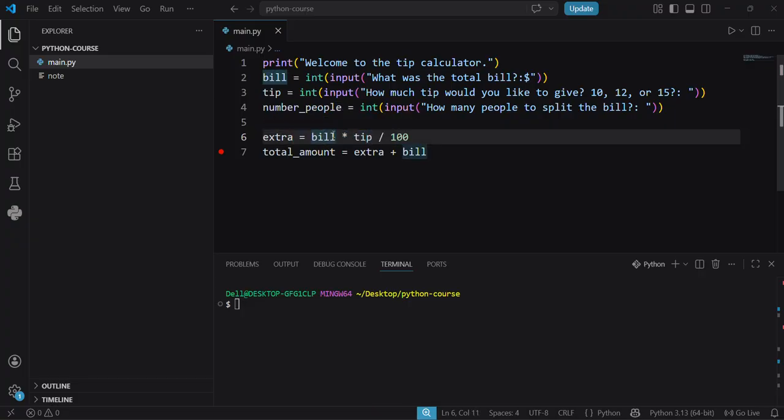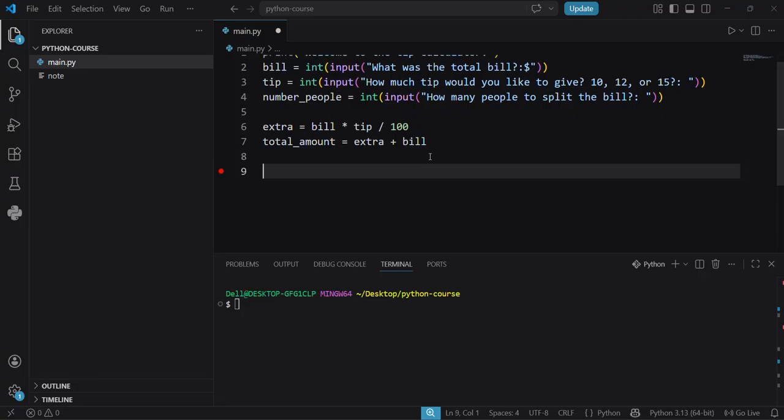We multiply the total bill by the percentage of tip we want to give, and we divide it by 100. And then to know the total amount of money we will need to give to the server, the one who is responsible for taking the money, we take the extra, that will be the tip, plus the total bill. That will be the total amount we will be giving. Now, as we have the total amount, we need to divide that by the number of people so we can know how much money everybody will pay.